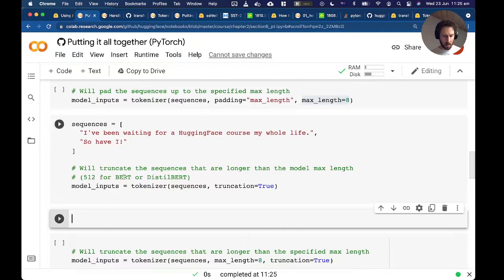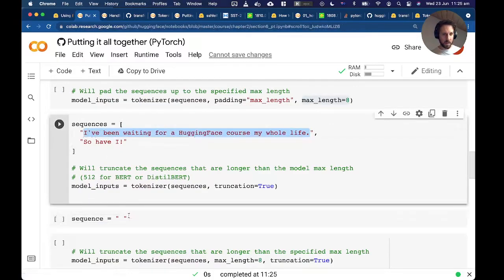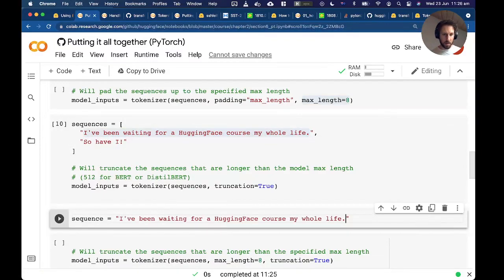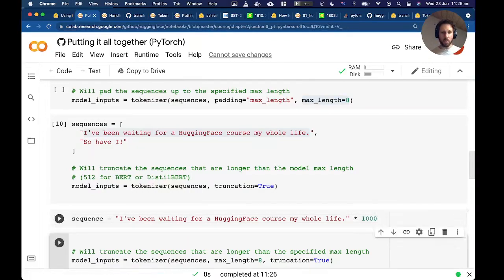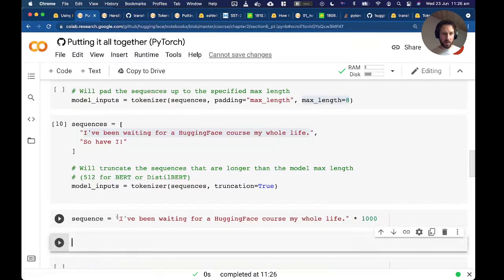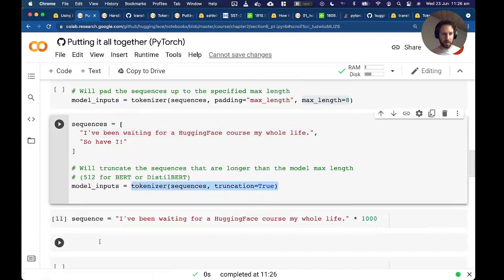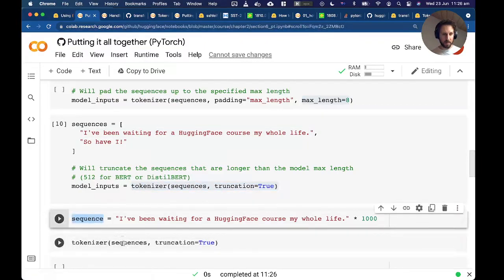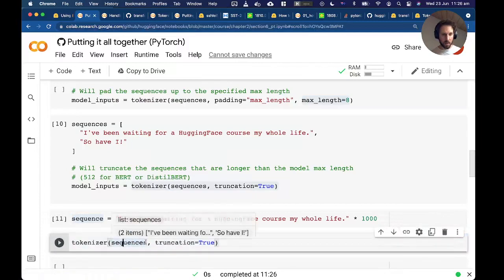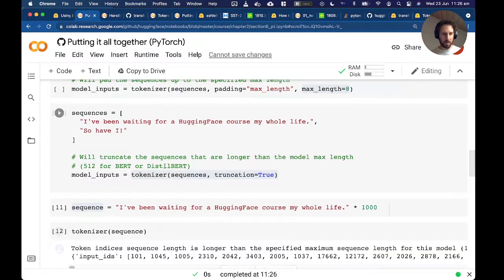So I'm going to take a sequence, and I'm going to try and break BERT. So I'm going to multiply this, which is probably 14 tokens, by 1,000. So now I've got a really long sequence. And I want to see what happens if I try to pass this sequence to my tokenizer, if I just did nothing.